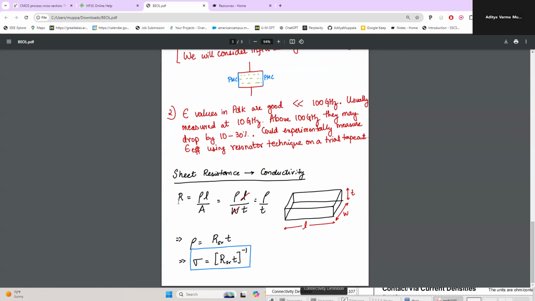And of course, a very simple equation: resistance is rho L over A, where rho is the resistivity, and the sheet resistance is the resistance per square. So for a square, the length and width are the same, so you can cancel them. And then the sheet resistance is given by resistivity divided by the thickness. The thickness is typically constant. They mention what the sheet resistance is, and to find the resistivity, you just multiply sheet resistance with the thickness, and then from there you can get the conductivity, which is the inverse of the resistivity.